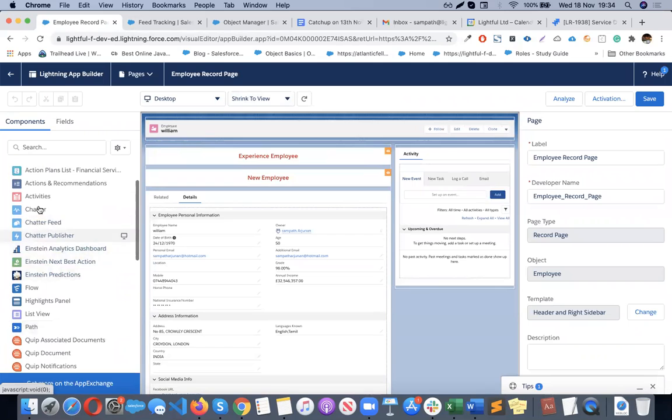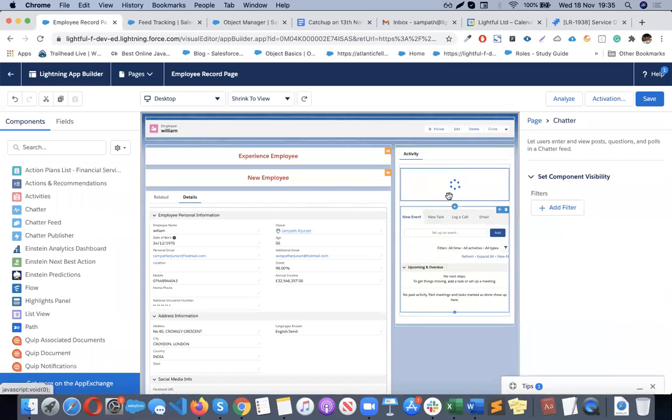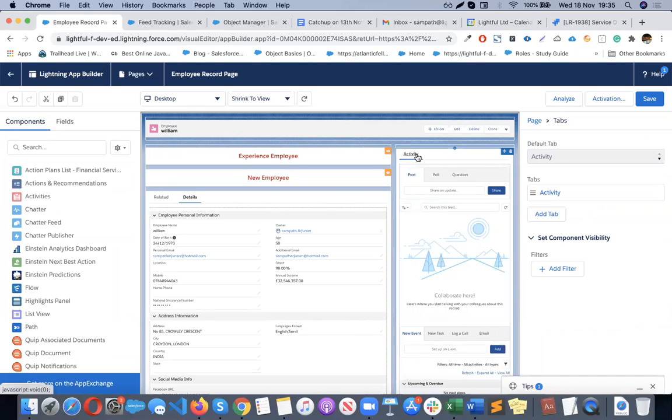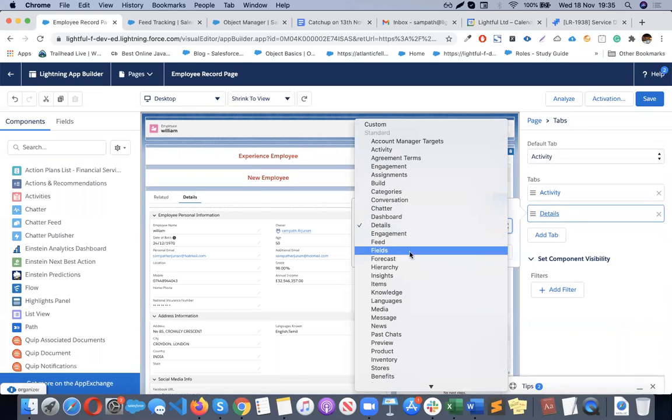See here, chatter feed. Now you can see the additional components. So what I will do, I will go and put a chatter feed over here. Or as a new tab, I can put it. Instead of activity, I will put chatter over here. So click on this. Here you can add a new tab. See here, add tab. I will add a feed tab.